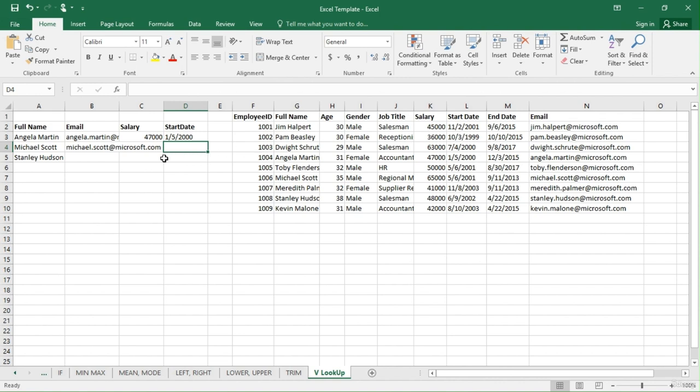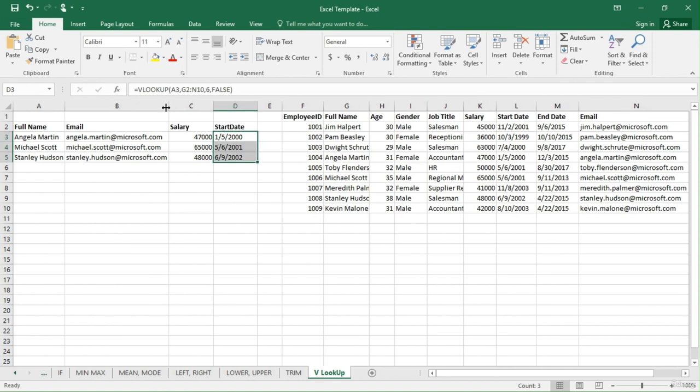Try this out yourself. Try to get the salary for Michael Scott and for Stanley. Also get the start dates for Michael Scott and Stanley. If this is your output, then that's great. You've correctly understood how to use the VLOOKUP function to look up values. Let's try one more example.